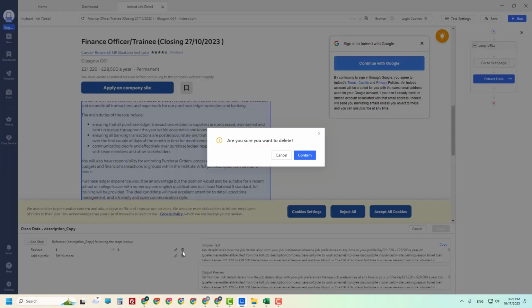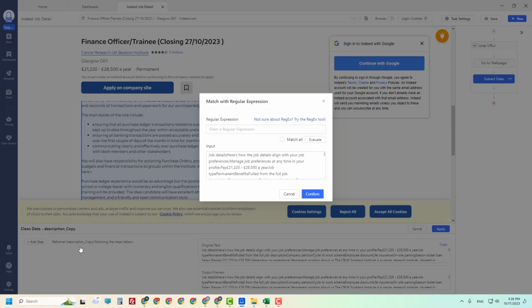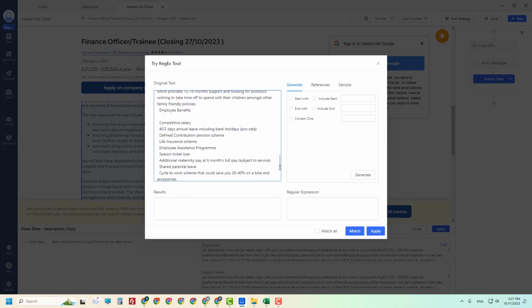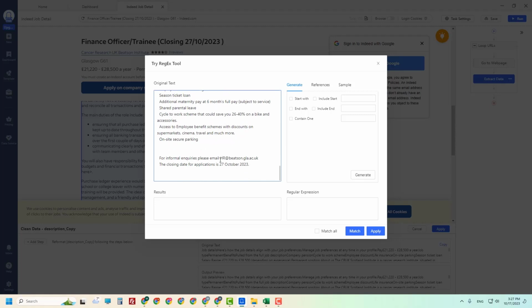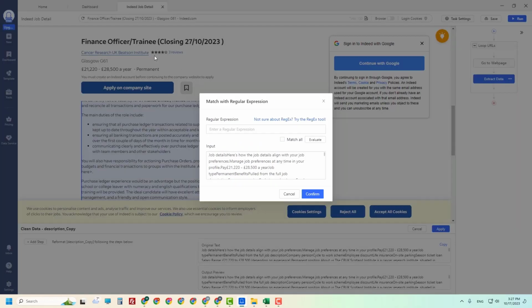See, we can remove all the steps, and we need only one option, which is match with regular expression. Again we have the regex tool, and here's the email address that we need to extract. But this part is going to be tricky, so we can seek help from ChatGPT.